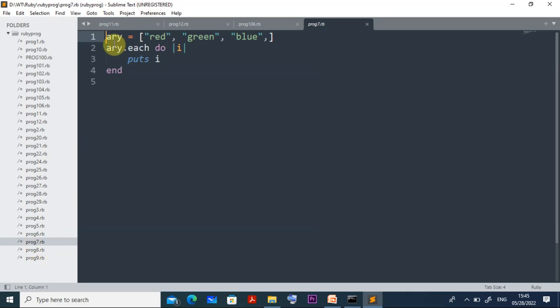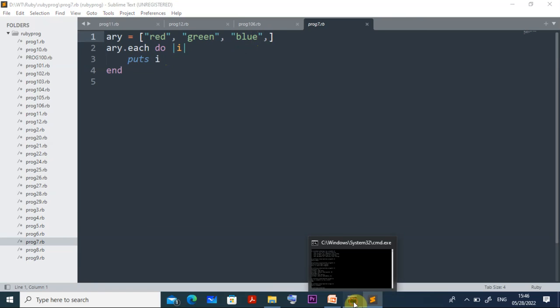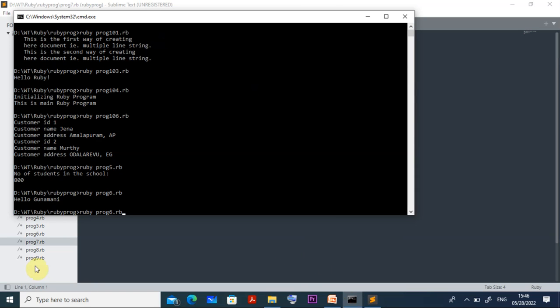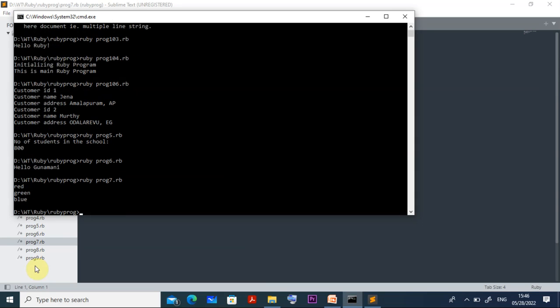Here you see a declared array, any variable array, and here I am putting the values under double quotations: red, green, blue, separated by commas, and they are all in square braces. And array.each do, I puts i. What is the output? The output will come red, green, and blue, right? So now let me run this program, program number 7. Ruby space program number 7.rb, run it, and you get it here.